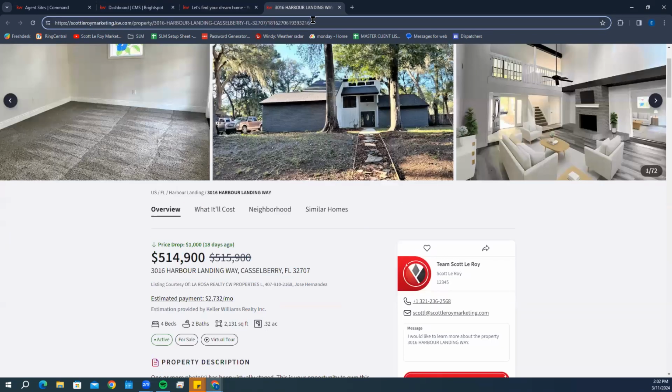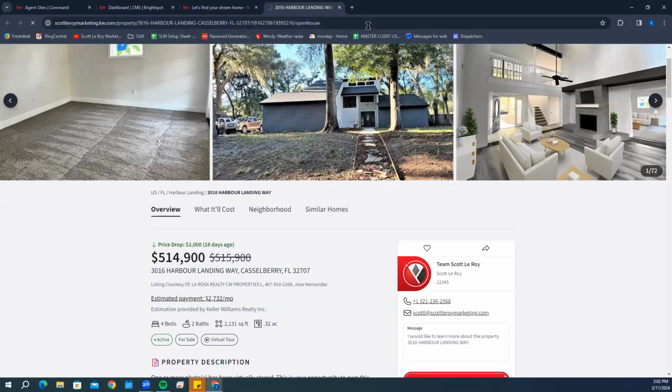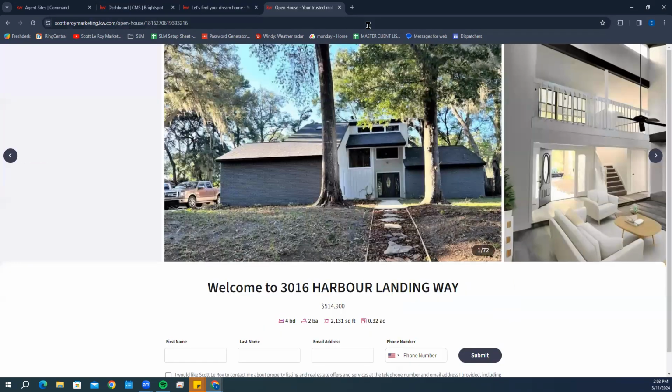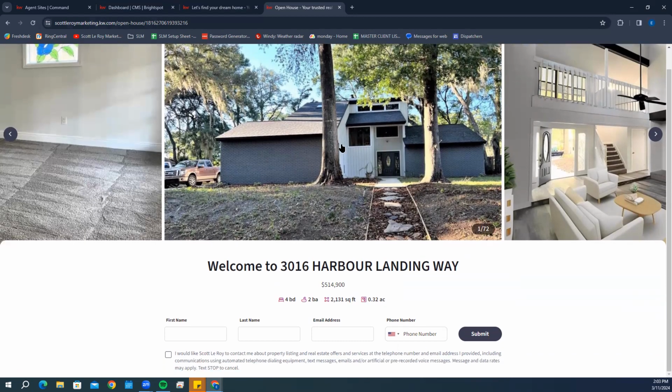If you wanted to do an open house sign in, for this property, all you have to do is backspace, type open house, and click enter. It may take a moment. And there you go. Now it's automatically created an open house sign in for you.